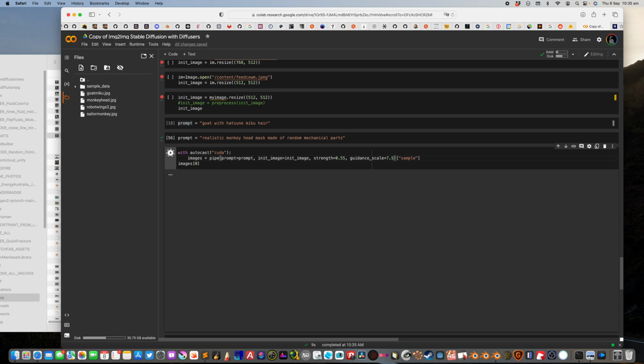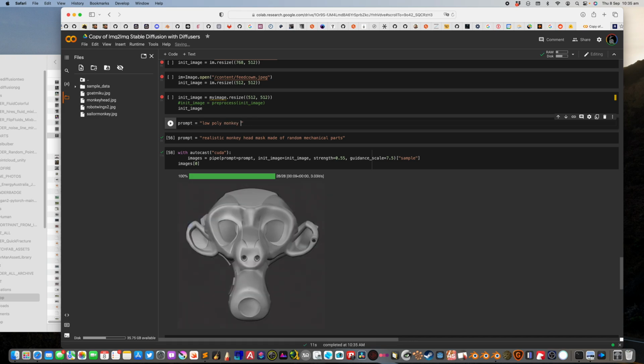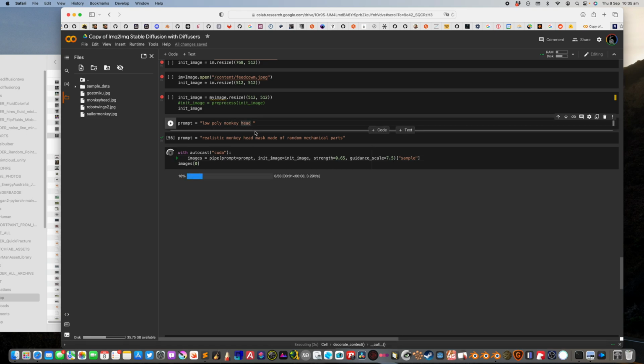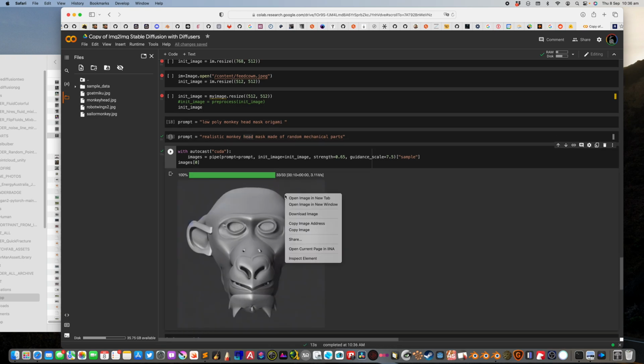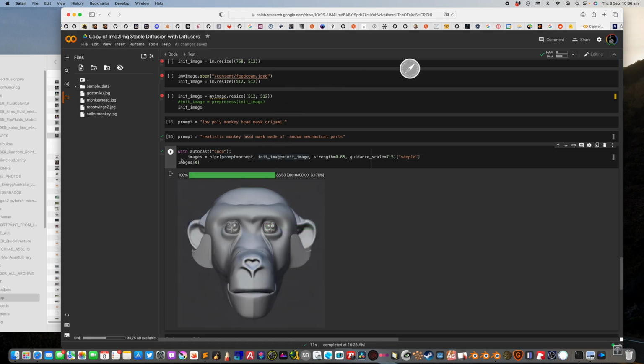Let's try 55 or 65. We can try a different prompt. Low poly monkey head. Okay, now it's starting to give us a different result, right? I think 65 is a good one. Low poly monkey head mask. Origami, actually, yeah, I can try that. This is when it's starting to get interesting. Yeah, I think this is a good value. I can keep running this. Thanks to Google Colab for letting me borrow this machine. I can continue running this like 100 times and get all kinds of different variations.